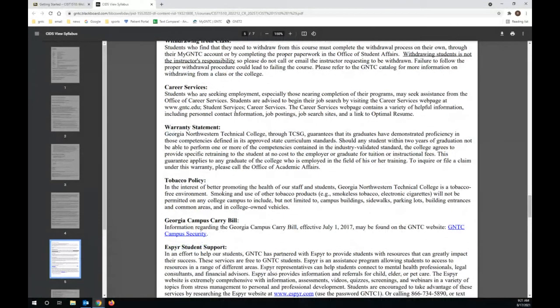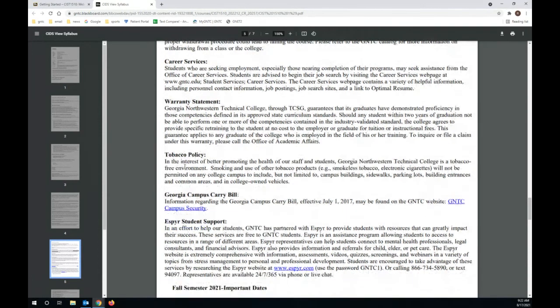We also have a warranty statement that says that Georgia Northwestern Technical College, through the Technical College System of Georgia, guarantees that its graduates have demonstrated proficiency in the competencies defined in the approved state curriculum standards. Should any student within 2 years of graduation not be able to perform one of the core competencies contained in the industry-validated standard, the college agrees to provide specific retraining to the student at no cost to the employer or graduate for tuition or instructional fees. This guarantee applies to graduates of the college who are employed in their field of training. And you can contact the Office of Academic Affairs to file a claim on the warranty.